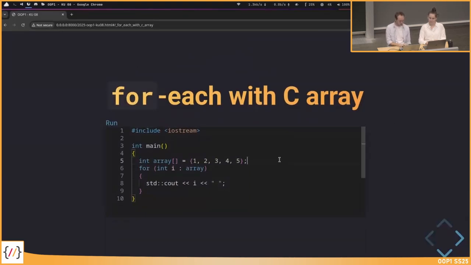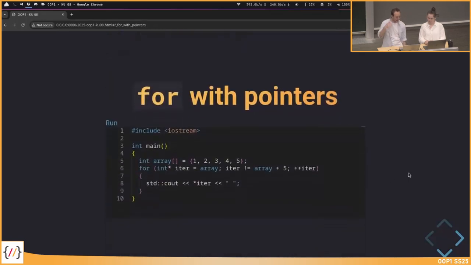So I started with a very basic C array. A little bit of pointer arithmetic will follow. We just have a C array, and if we use the for each loop over the C array, we would write this code: integer i, iterating over the array, and then do something with that. And what is behind this for each loop, so that we can write it this way, is actually the following thing.